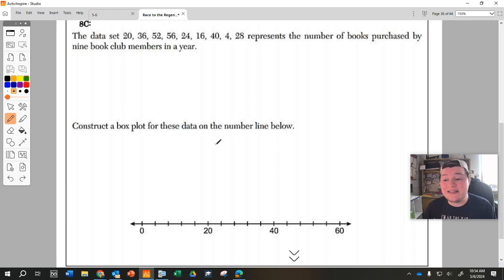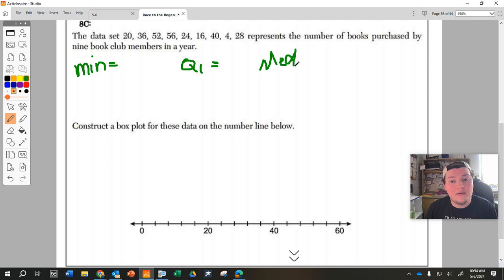So to make a box plot, we need a couple pieces of data. We need our minimum value of the data. We need our Q1. No idea what that is, Mr. K? That's fine. You need it, though. We need our median, our Q3, and our max.